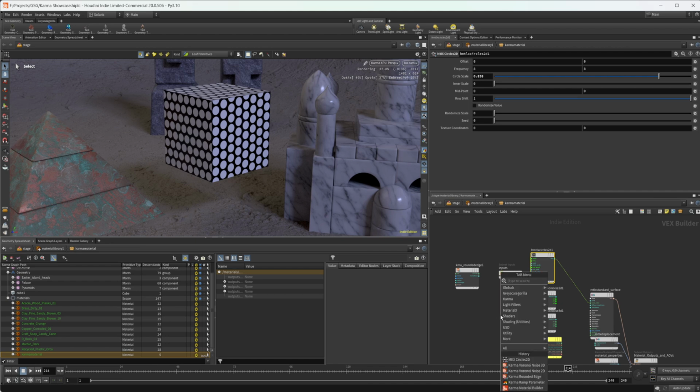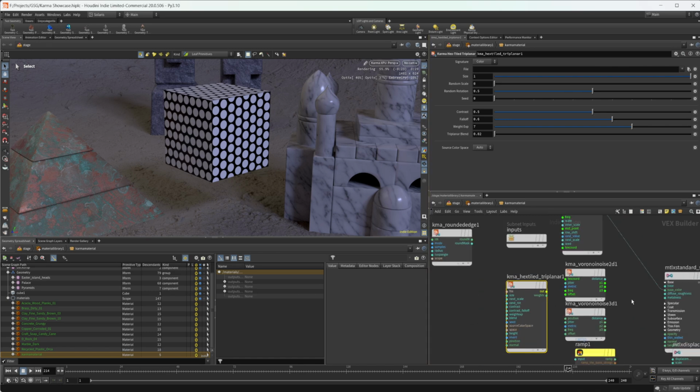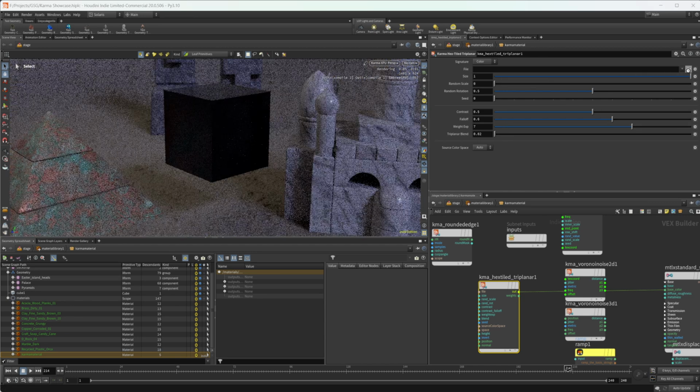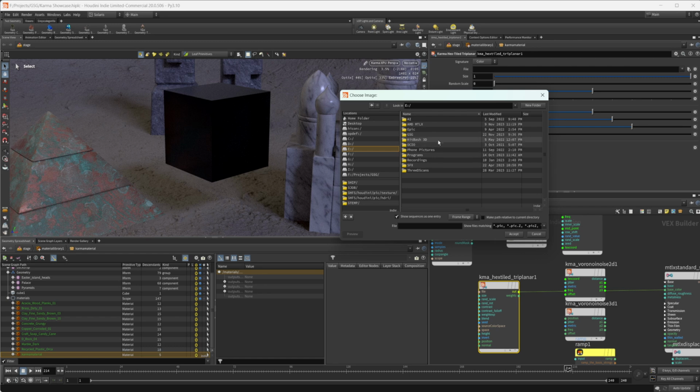But we also have a new hex tiling. So Karma Hex Tile Texture, we have two different ones in here. We have triplanar and we have a UV one. So we can just pop that down and we can wire that into our base color or whatever. And if we selected a material, let's go ahead, we'll move to one.